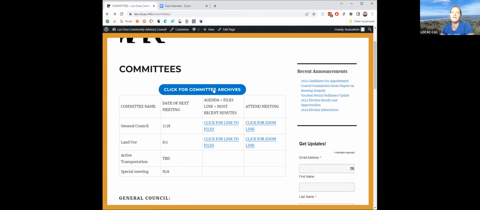And then for ease of access, here's another link for the committee archives. So again, if we click on that, man, every time I try to show you something, it's broken. I'll get there. I'll fix it as soon as I'm done with this.